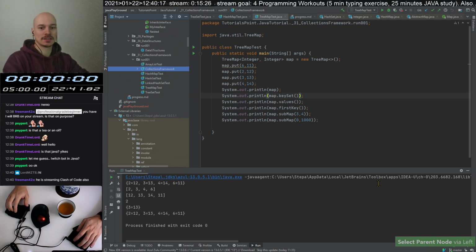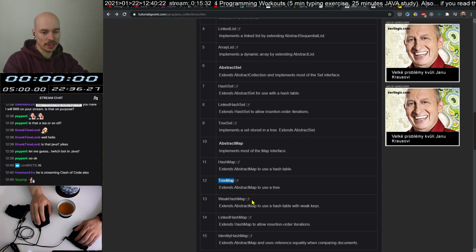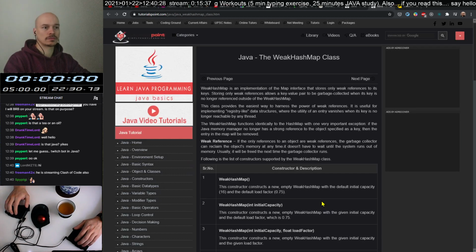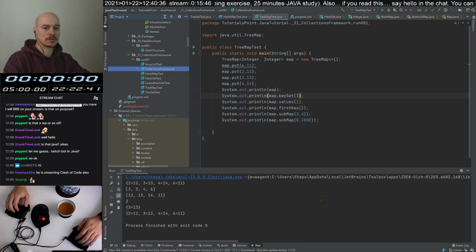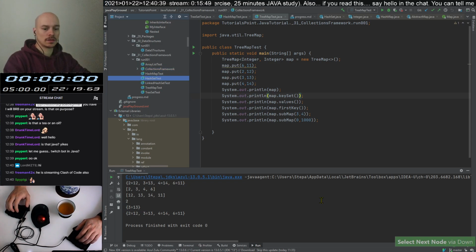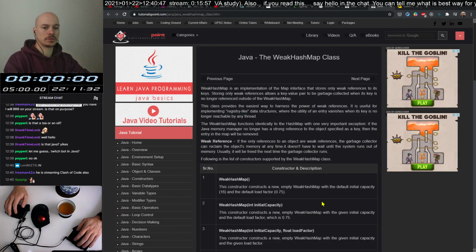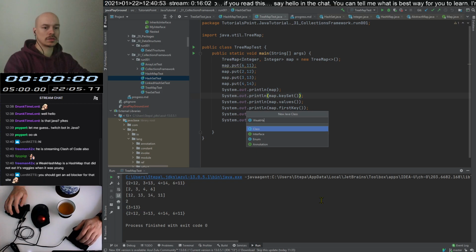So we had a 3 set. I want weak hash map. What the fuck is that? Okay, so we will create a class, weak, what? Weak hash map.